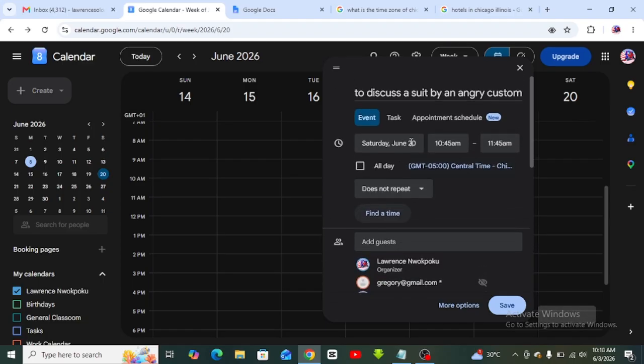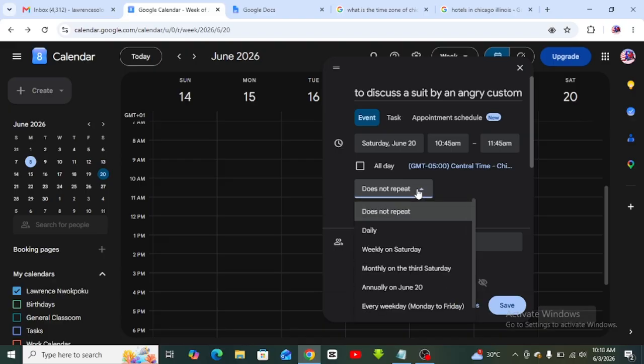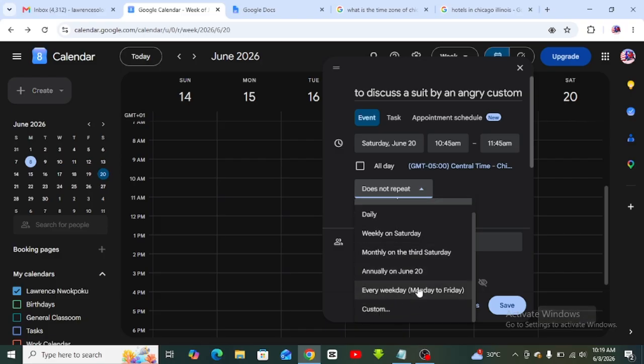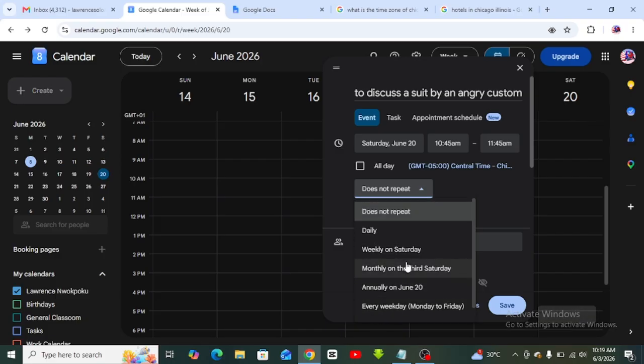Does not repeat means, if they receive this email today, will they receive it again on a weekly basis? Do they receive this notification again on a monthly basis, or on the third Saturday annually in June? So if this event is happening every day, every week, every third Saturday, every Monday, you add it here. But if it is just a one time event, click on do not repeat.